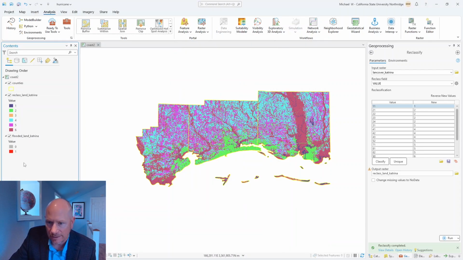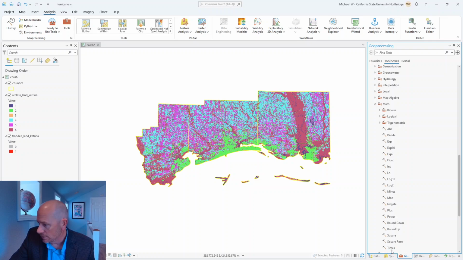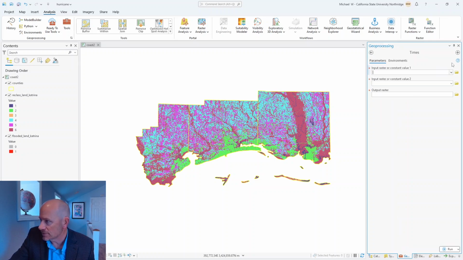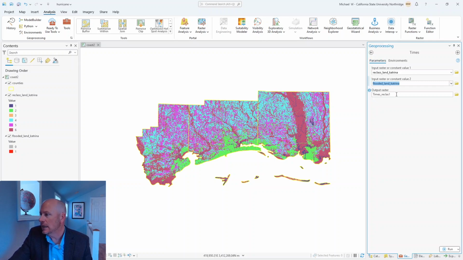And basically what it gets us is if it's flooded, it's multiplied by 1. So the value stays the same. And if it's not flooded, it's multiplied by 0. You dig? This is fantastic. So if we go back into, it should be Math, down here, Times, and so we'll just do that reclass land and flooded land. This is why it's also nice to get everything out of the contents. So we're going to multiply it by that.